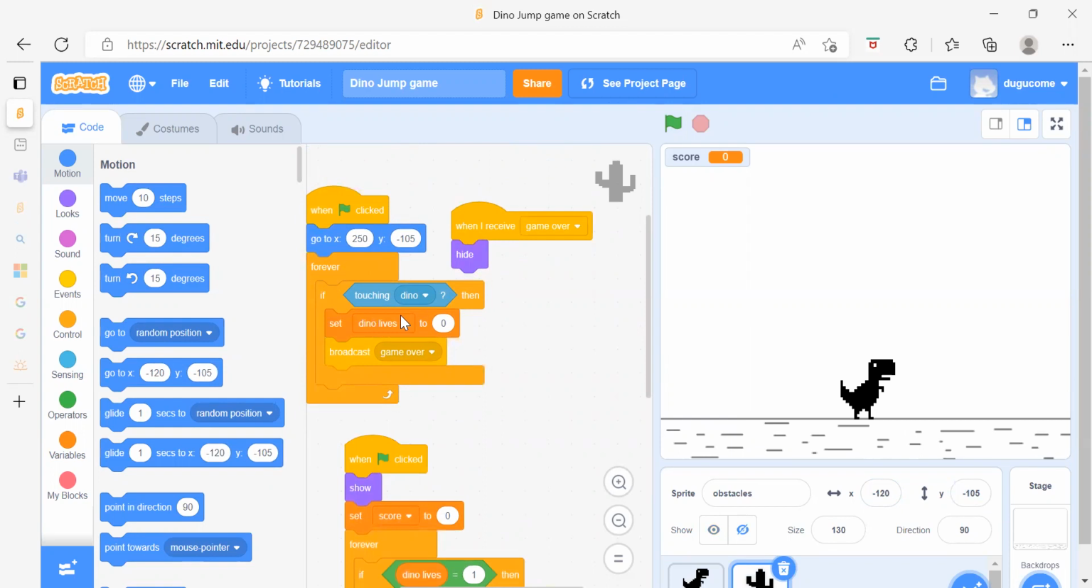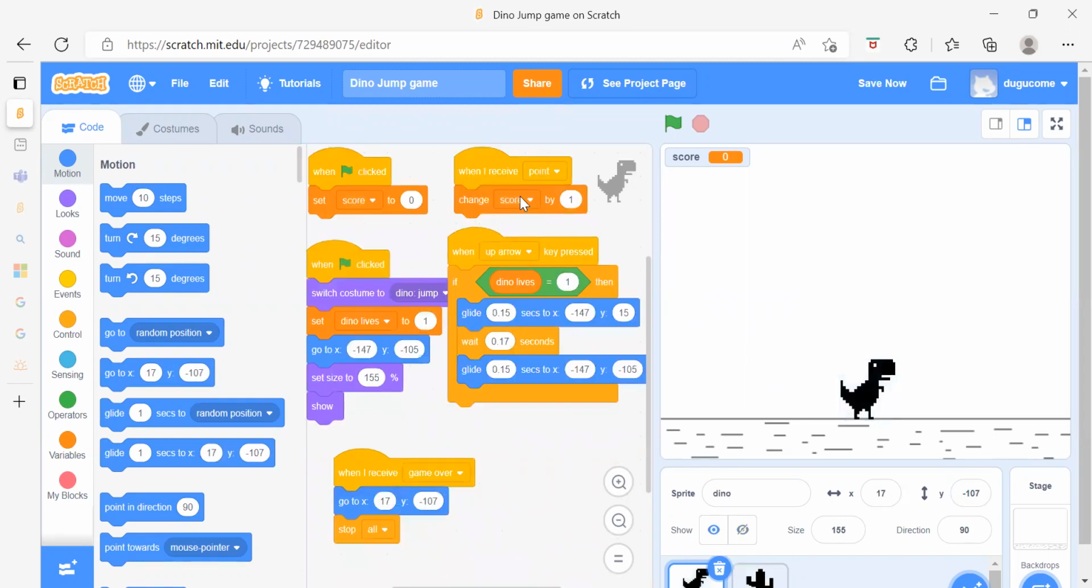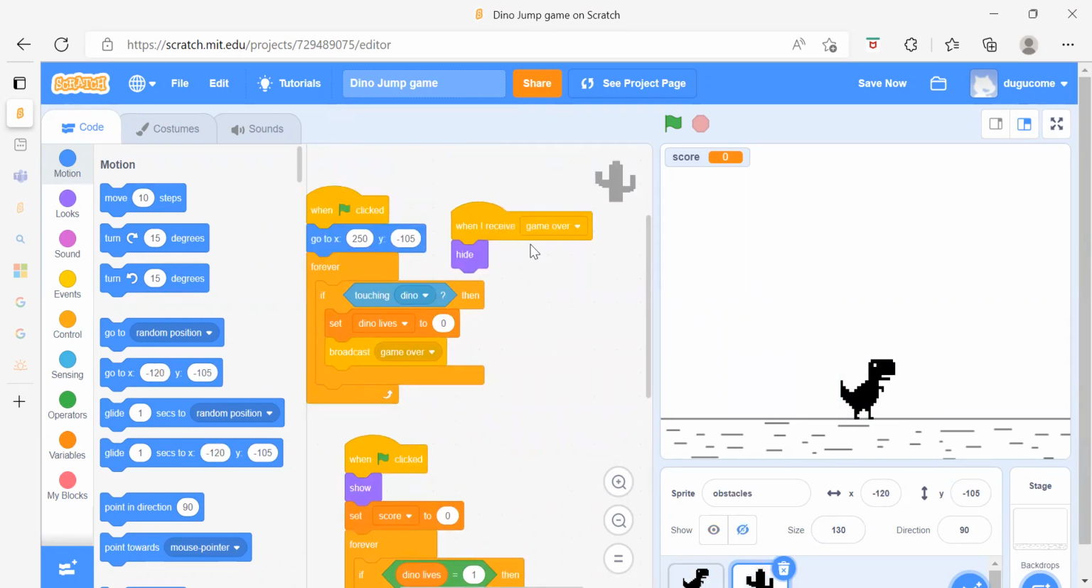After that, if the cactus touches your Dino, we have to set the Dino lives to 0 and we will broadcast game over. Once you receive game over here, we have to go to this position. This is the method, okay? When we receive the game over, we want to hide our obstacle. So this is your obstacle part.